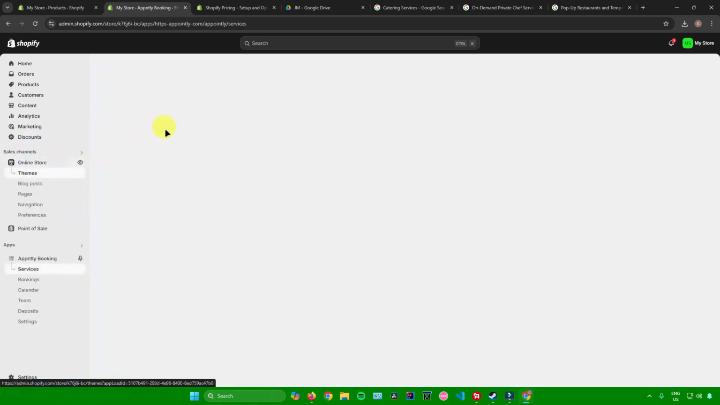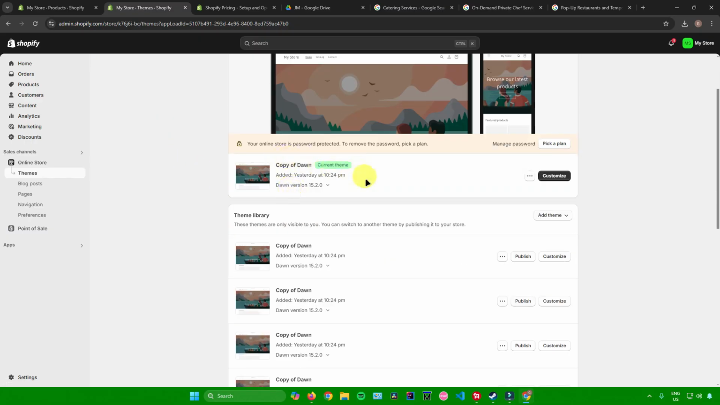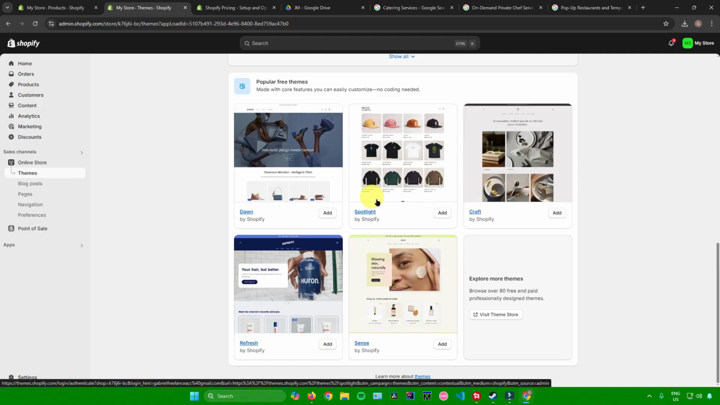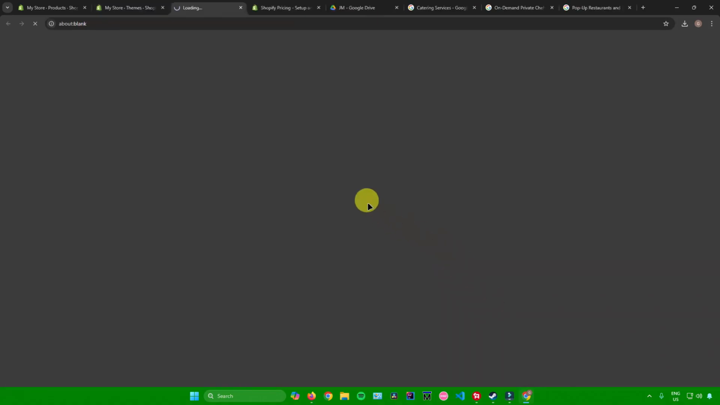So to do that, just go to online store over here. And then once you're here, you can either use the default theme of Shopify, which is Dawn, or you can use some themes right here at the bottom. So if you want to use these themes, just simply click on add right here. And then after that, that theme will now be applied to your store. And if you want to visit or explore more themes, just click on visit theme store over here.